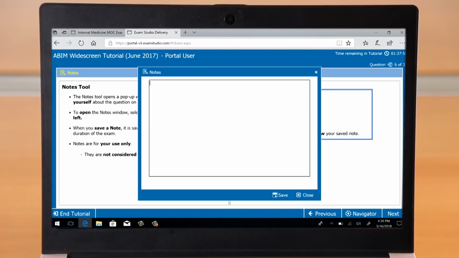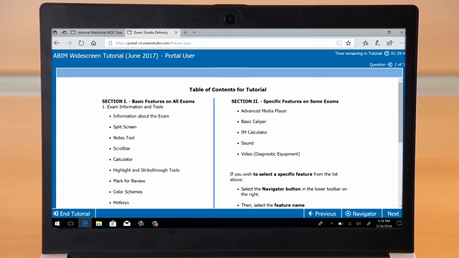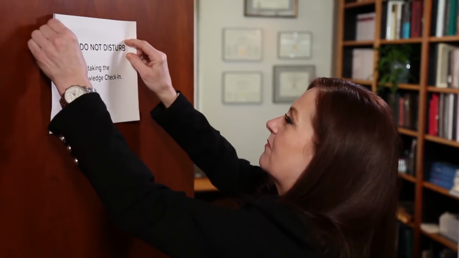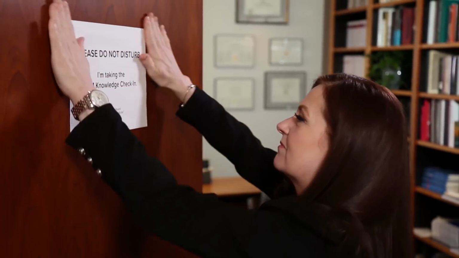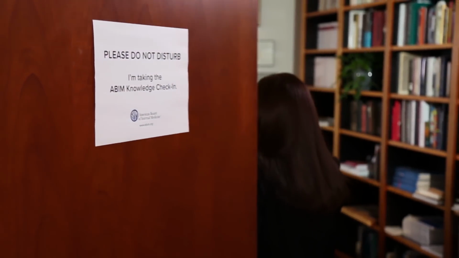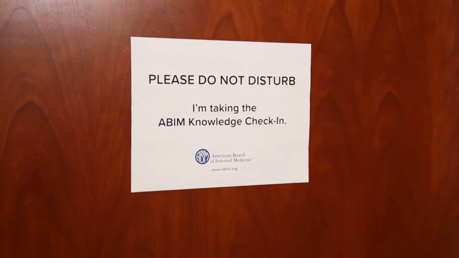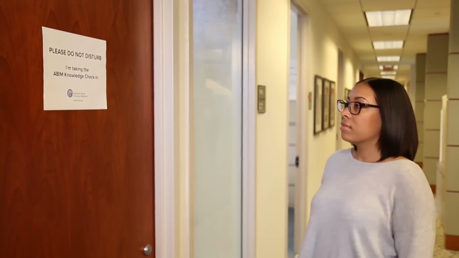If you wish to take notes, don't worry. There is a feature for typing notes on each exam question built into the testing software. The exam tutorial, available at abim.org, allows you to practice using this and other exam features. During your testing session, no one else is allowed in the room, including during the scheduled break. Please place a sign on your door so people know you should not be disturbed.